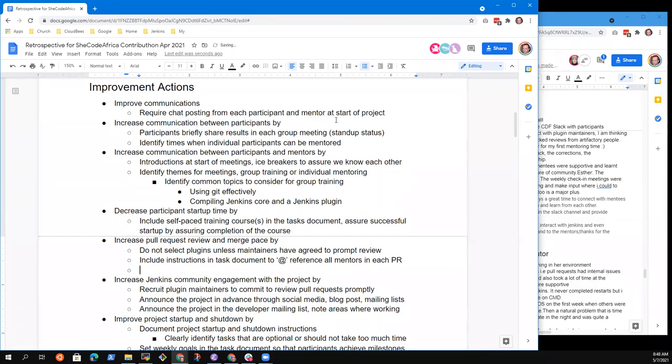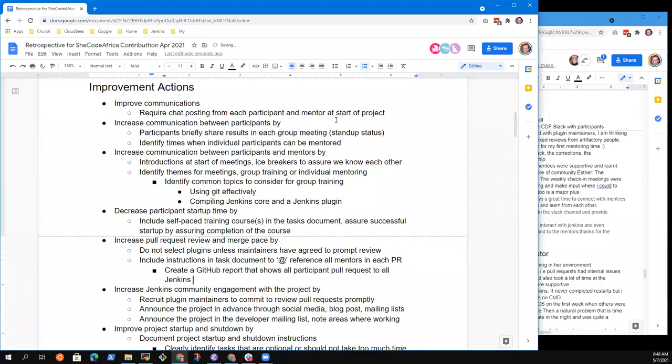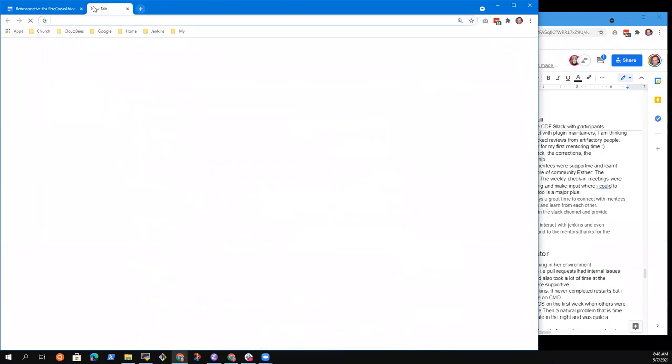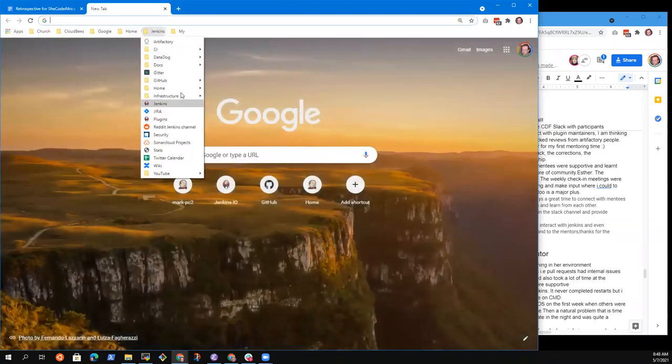I think it would be good to have, and maybe an even better idea is to create a GitHub report that shows all participant pull requests to all Jenkins repos. With that, because at least Kristen, can you help me there? I think that labeling of a GitHub pull request requires that I have write permission to the repository.